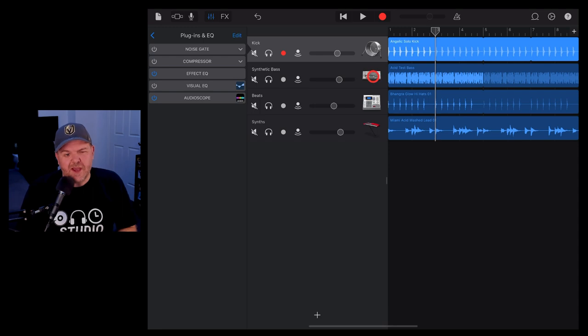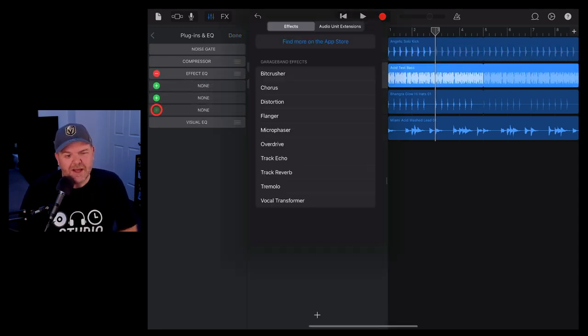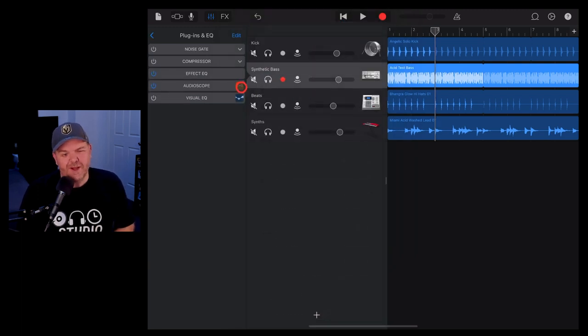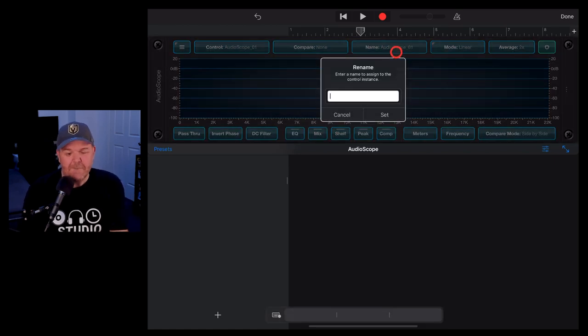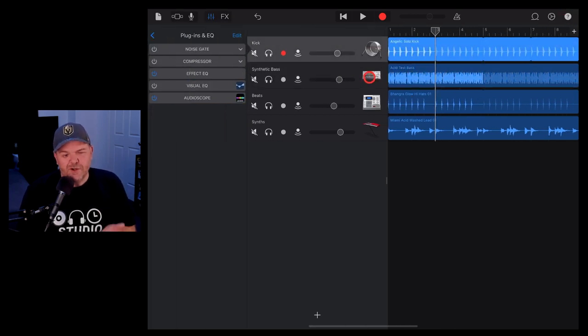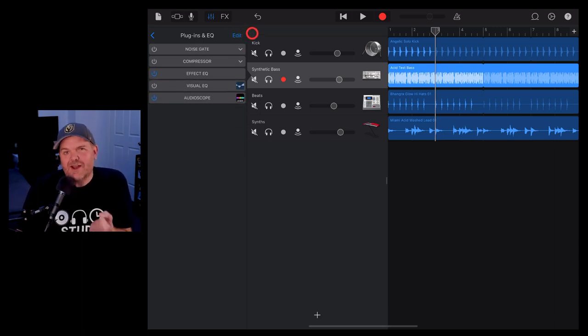Now we need to do the same for our bass. So let's tap on the bass track, hit the edit button, hit the plus button, go to audio unit extensions, tap on AudioScope. Now we can tap on that icon once again, and this time we're going to name this one Bass. Hit the set button, hit done, and we're good to go. So we've now got AudioScope on that one and that one. Let's just move that to the bottom like we did the other one as well. And we're ready to start sidechaining.